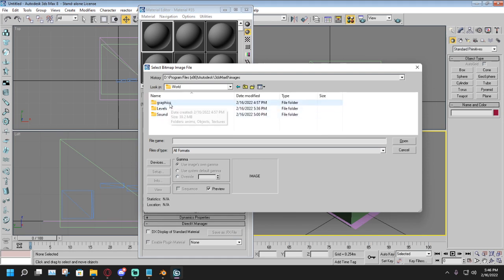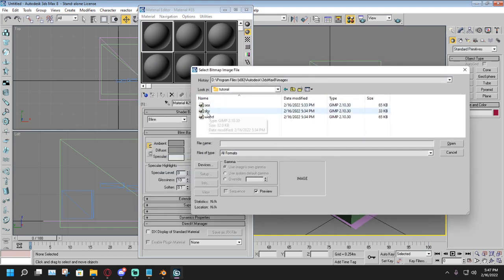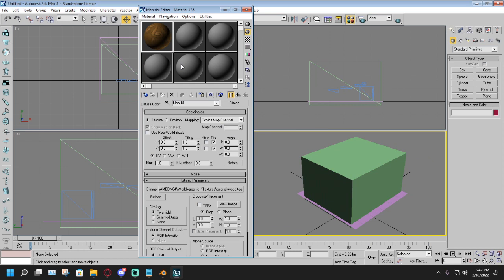world, graphics, textures, and we're going to find our tutorial folder, which should be at the very bottom right here. And there it is, tutorial. And we're going to be selecting one of our textures here. So let's select wood for the platforms.